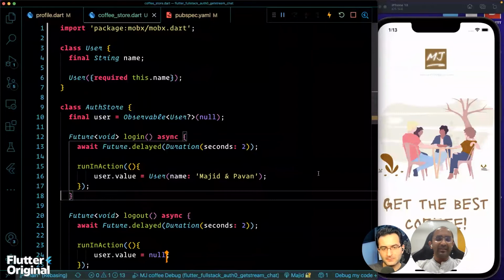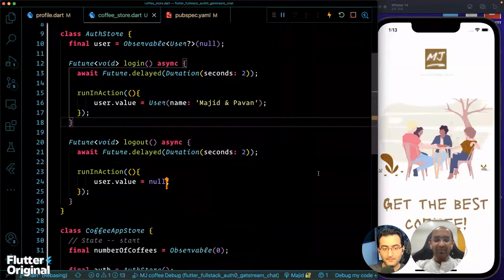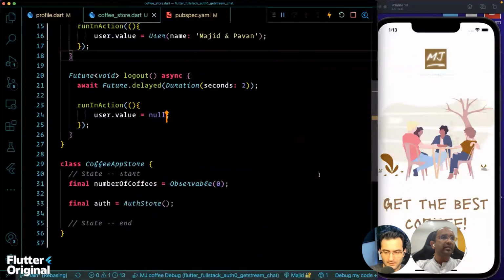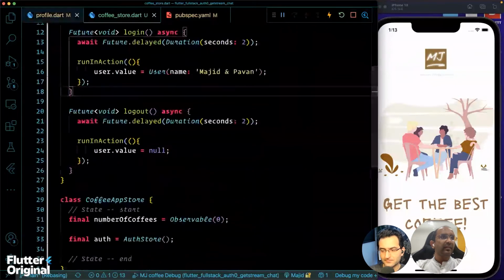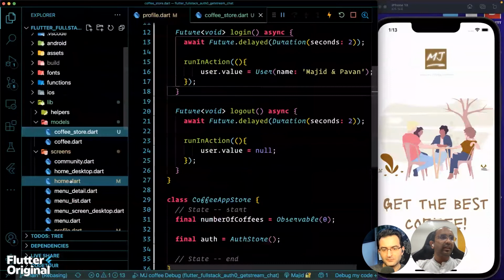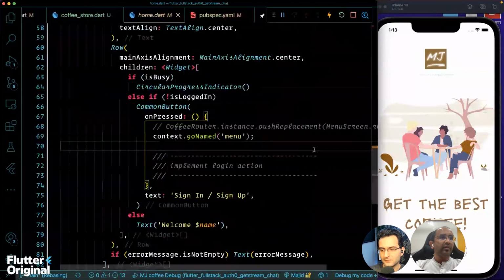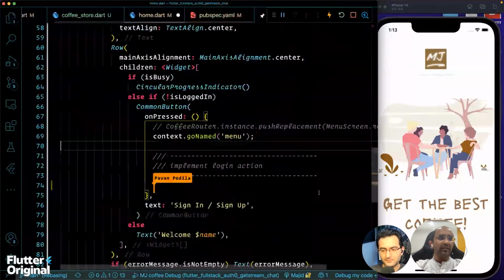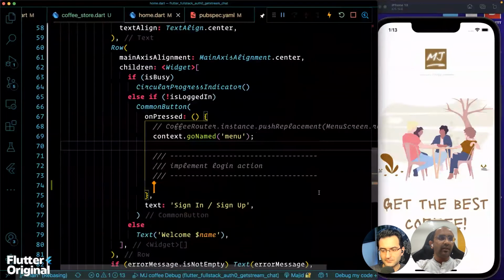Now we need to make changes to the UI, and that's where the observer side of things comes into the picture. So let's go back to your home screen. In the home screen, when you press the login button, right now you're going straight into the route right away with go named. What we want to do is call our login method. So I would say await on my login method.